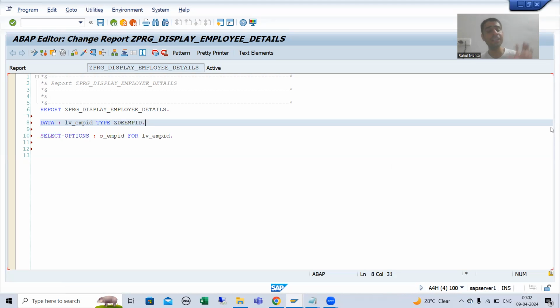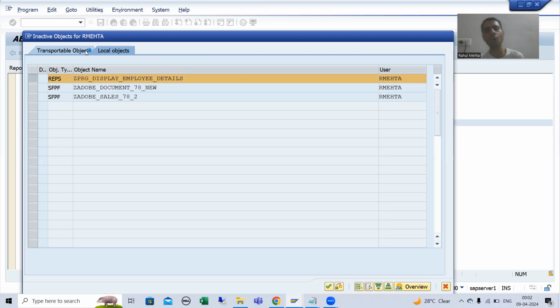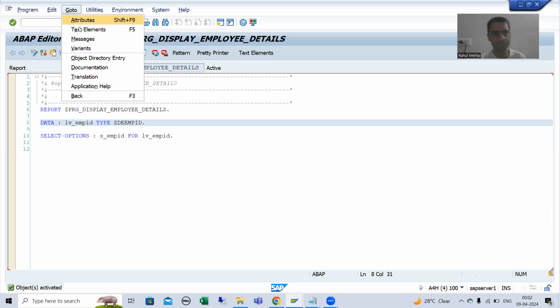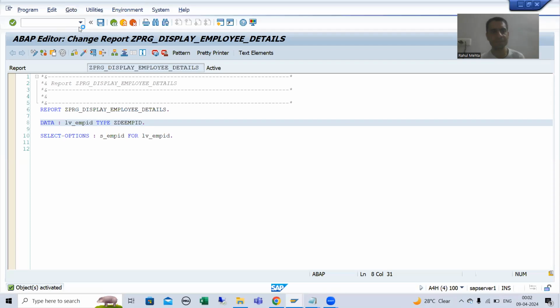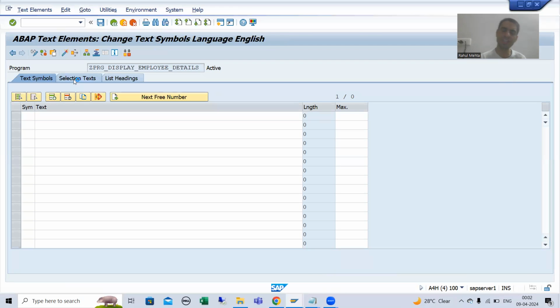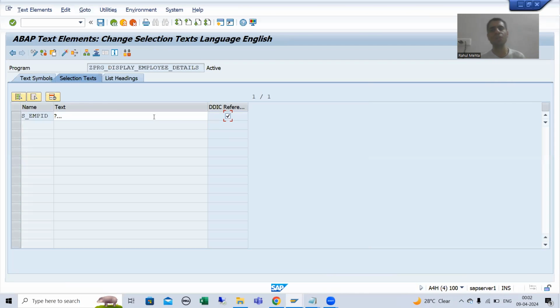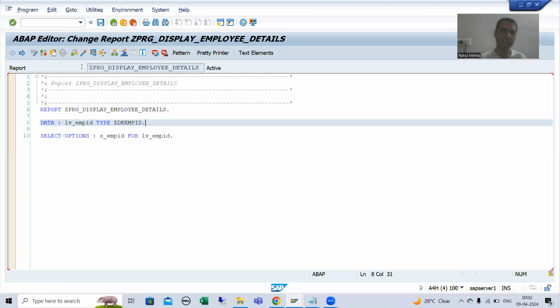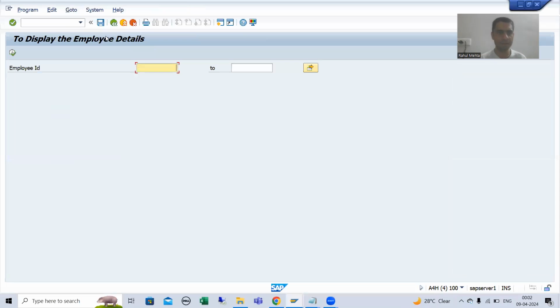You can create any table of your own choice. Just you have to take a precaution that you will take a column of more than 128 characters. I will provide the selection text. Go to text elements, selection text, and I will choose DDIC reference. Now I will run and show you the input is ready.